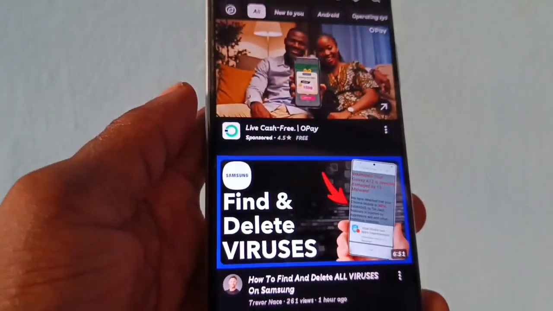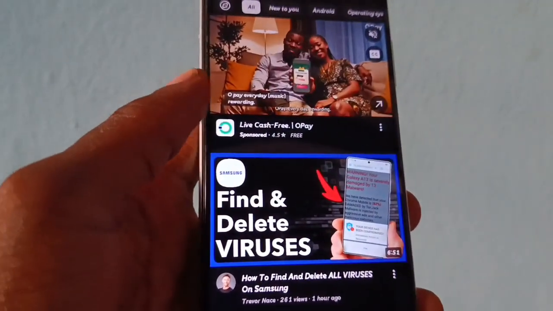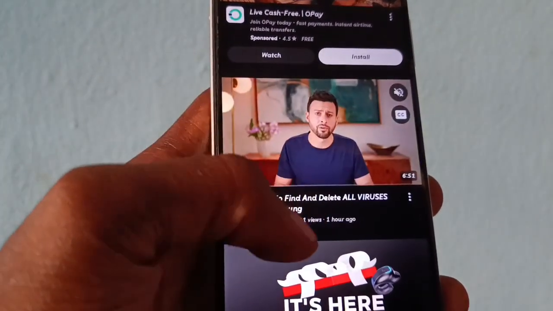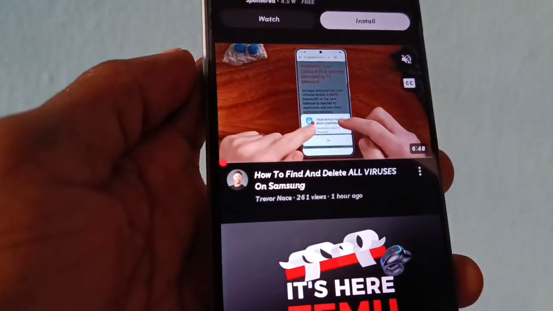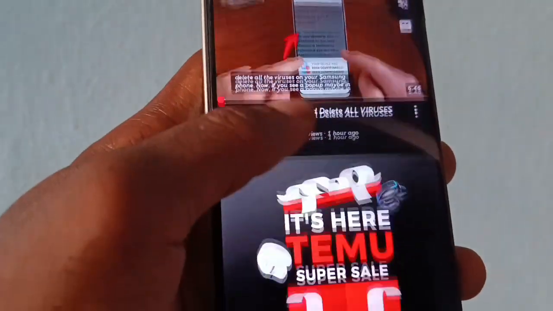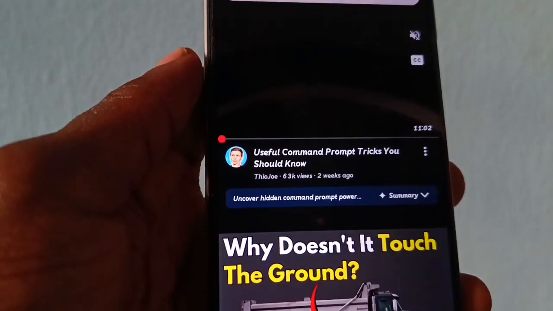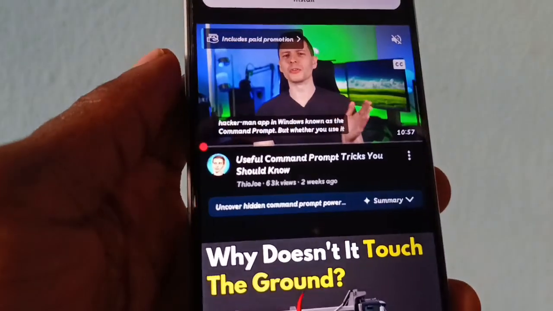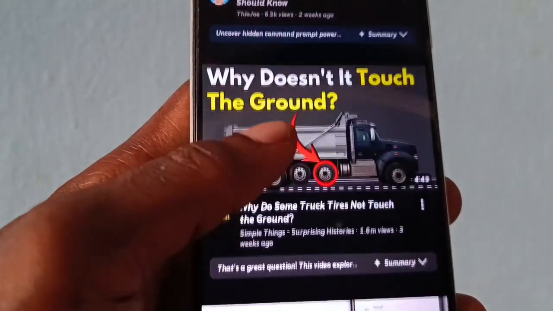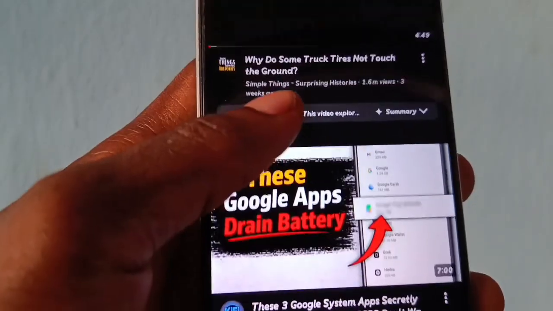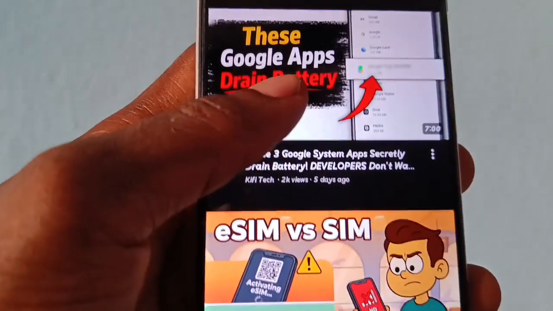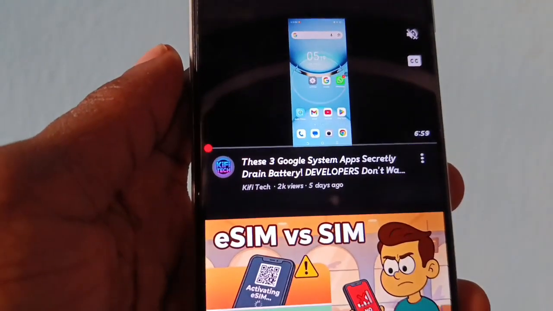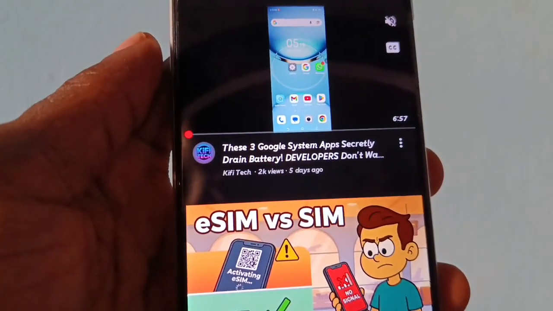Now on my YouTube homepage, watch what happens. You can see if I scroll even for a second, the videos will automatically start playing on my device, right? Look again. Once I scroll, you can see the video will start playing automatically. So this is how YouTube consumes a lot of your data. Once you are online on the YouTube platform, even without you watching the videos, it will start playing automatically in the background, and this consumes a lot of data.